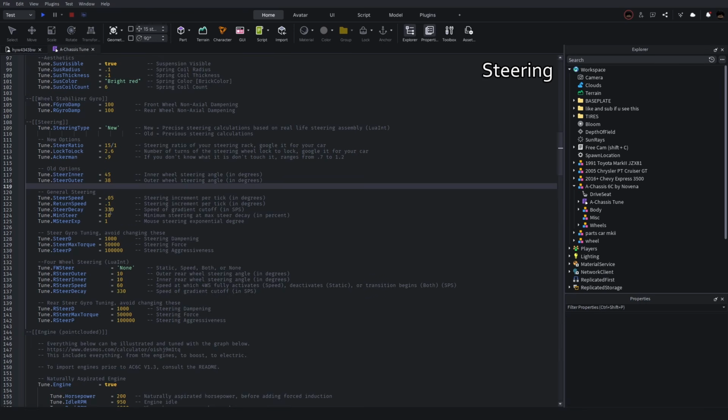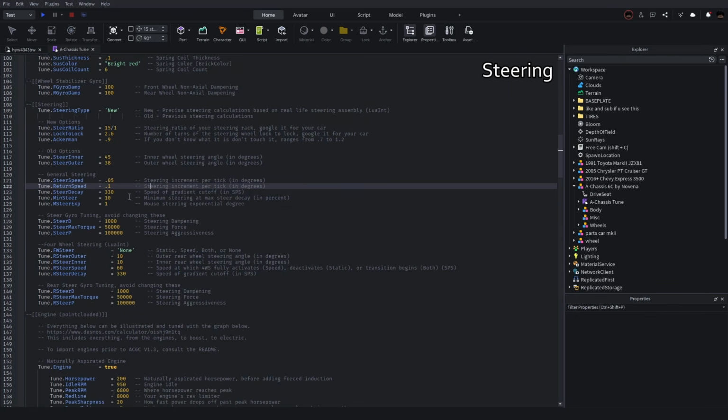Then you have your steer decay. This is how much you can turn at a specific speed. So if you're going like 200 miles per hour, of course you can't turn that much at all. And it shows the speed gradient cutoff, so like 200 miles an hour. I don't know how much that would be in studs per second. You would have to calculate this, but yeah, it's just how much you can turn at a specific speed.